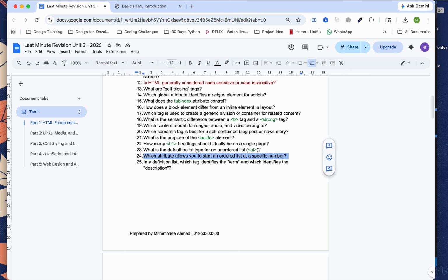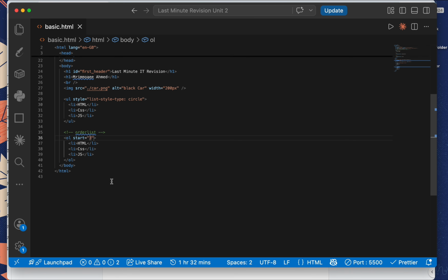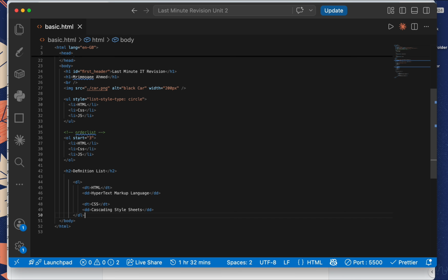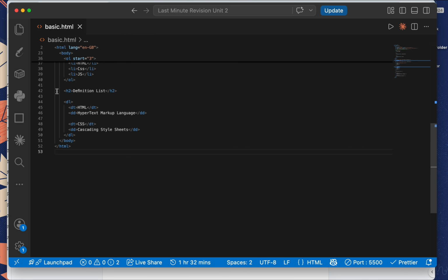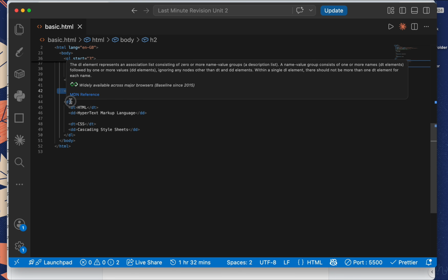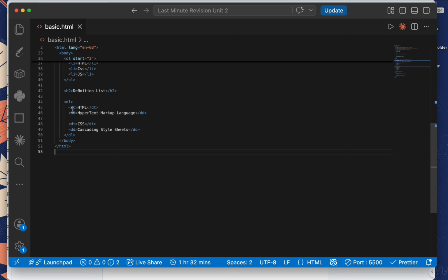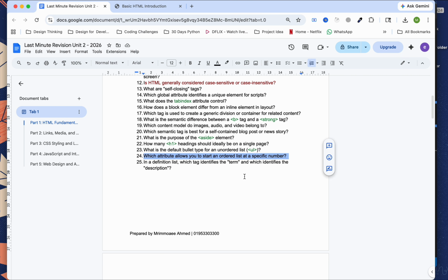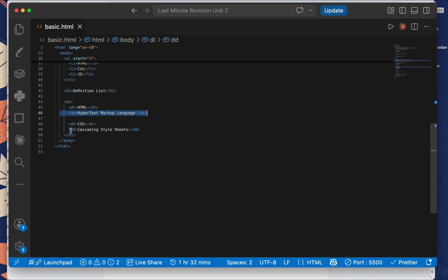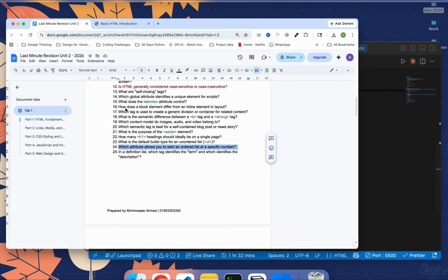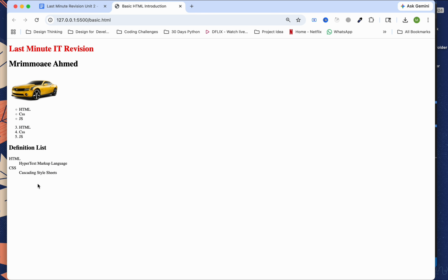So what does it mean by definition list? Okay, a definition list looks like this. This is an example of a definition list. You start with DL, definition list. DT is the definition term, and DD is the definition description. So how will it look? You can see it like this.